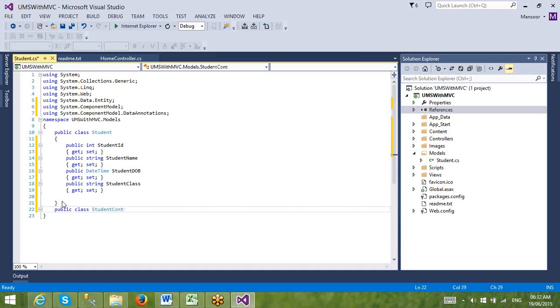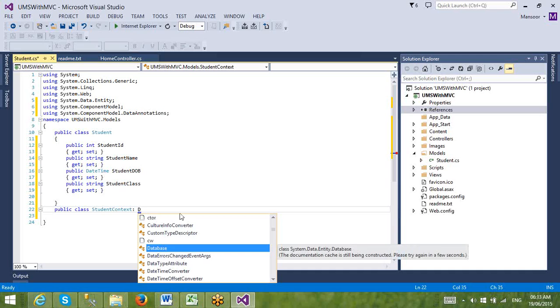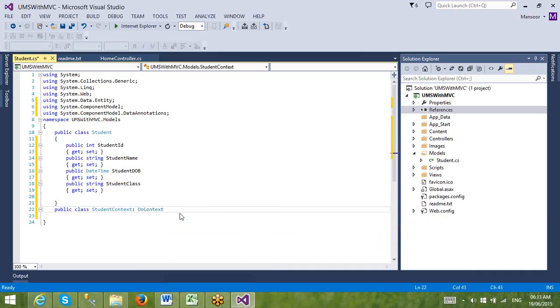Spelling is what for context? T-E-X-T. Yes. Colon, not semicolon. You put colon after that. And then class, DB context. Not that one. DB context. After that, put the curly braces.